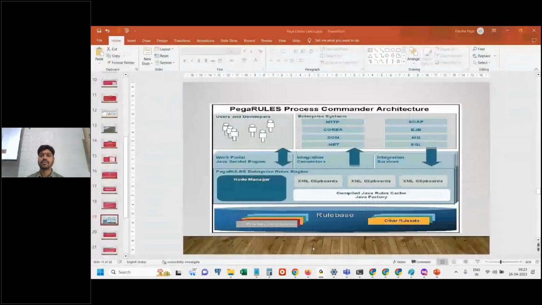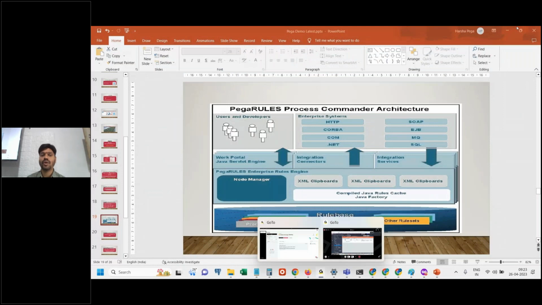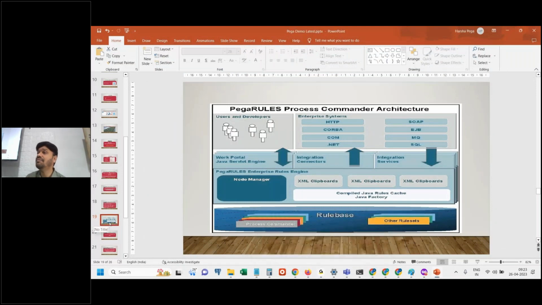Okay, thank you. See, next, whatever we have discussed so far, we discussed about the architecture of PEGA, right? I told you 4 components: process, rules, rule base, process commander. In the architecture of PEGA, rules, rule base, process commander will be available. See, rule sets, node manager, servlet, this will be covered later, not now. Remaining I will cover. Okay.